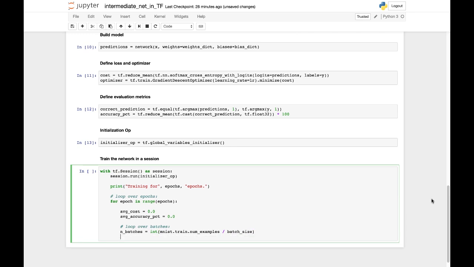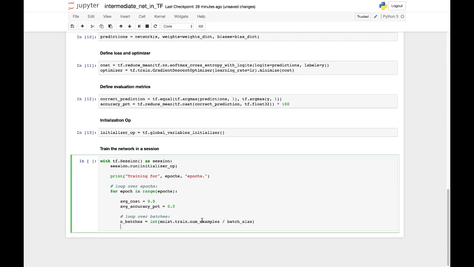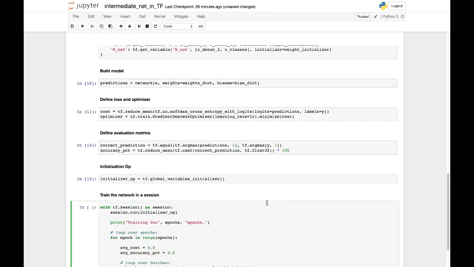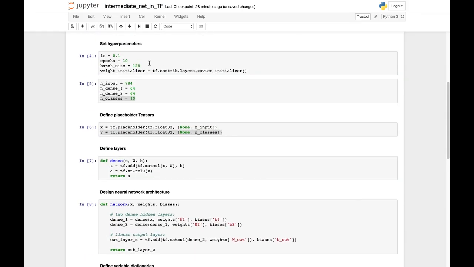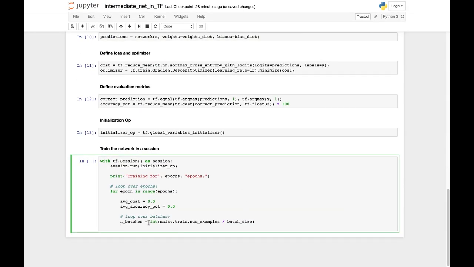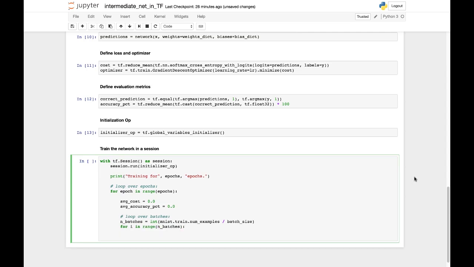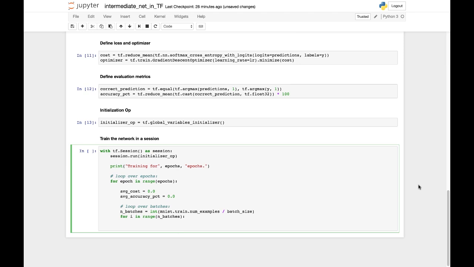It's pretty simple. It's just the however many examples we have in our training set divided by our batch size of 128, converted into an integer for the number of batches. And then we can say for i in the range of our number of batches, we have a loop. So first we need to create our batch X and our batch Y for this particular step.